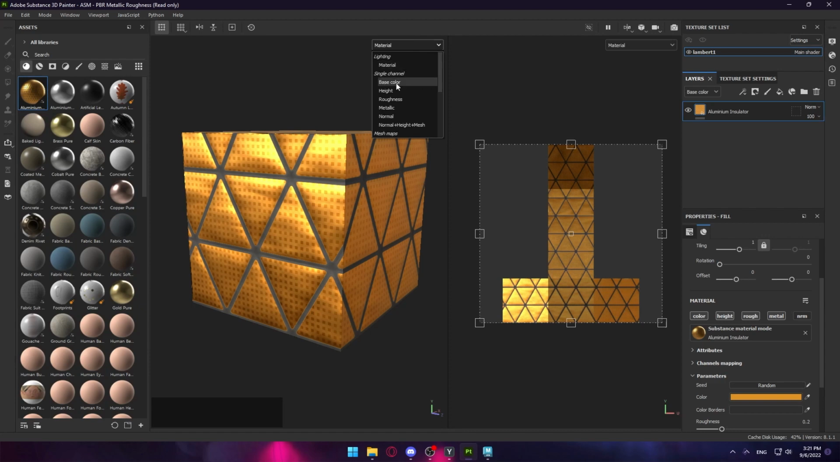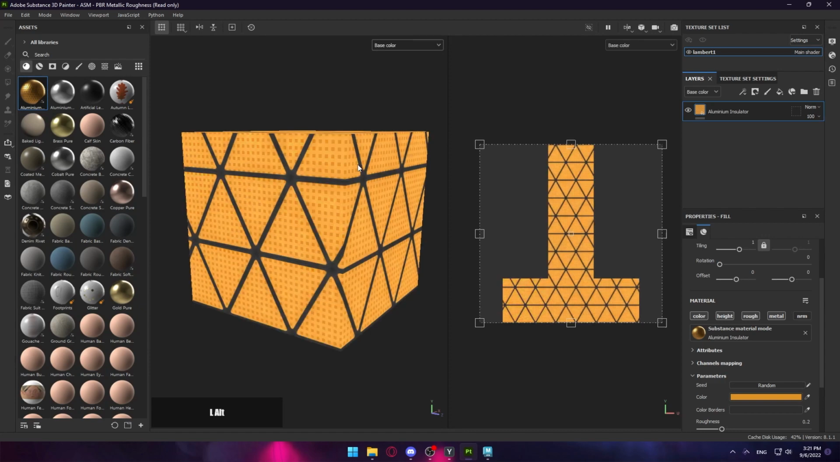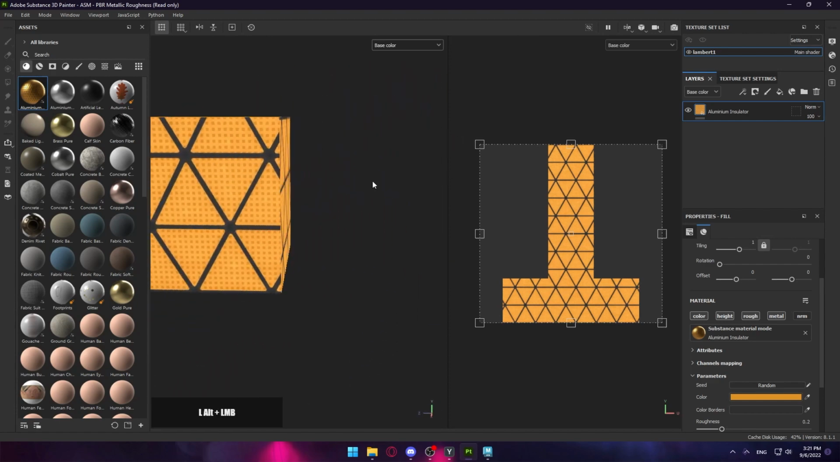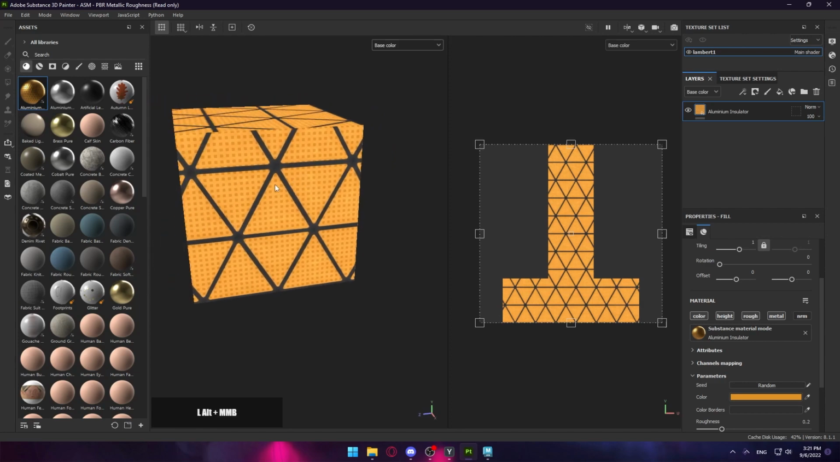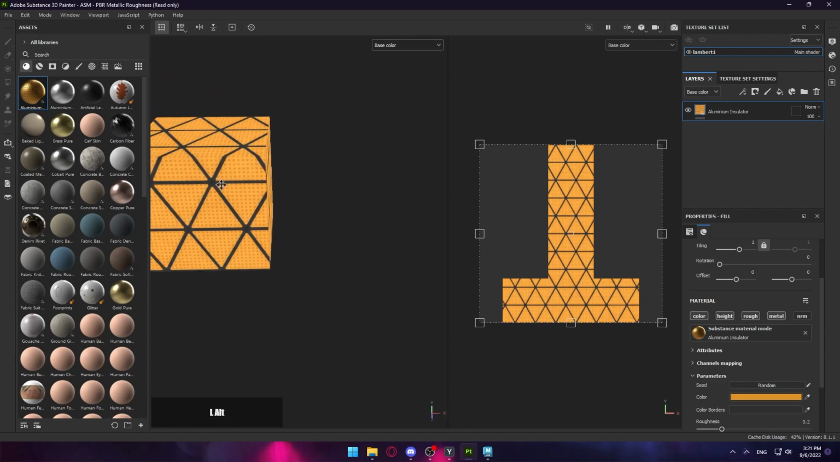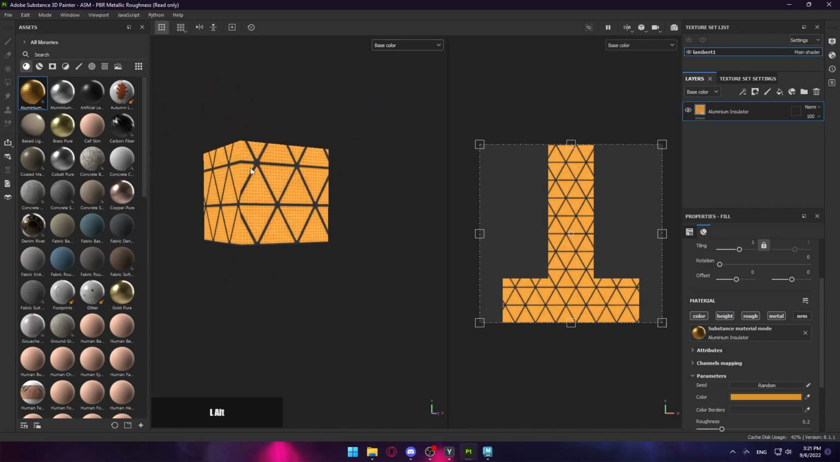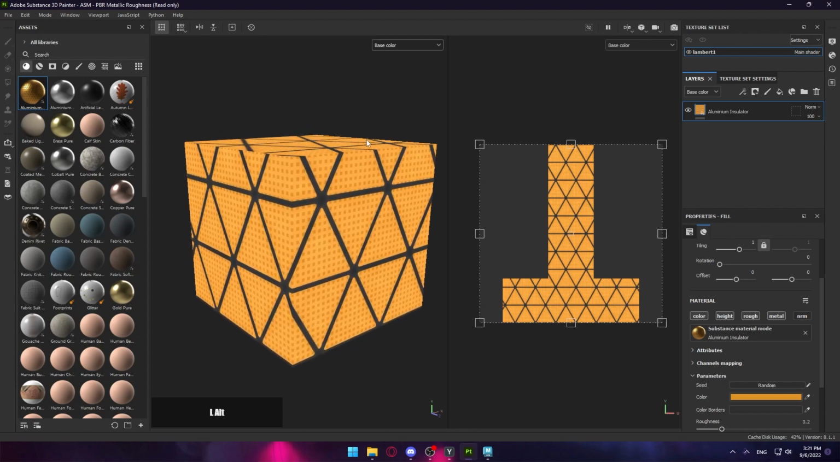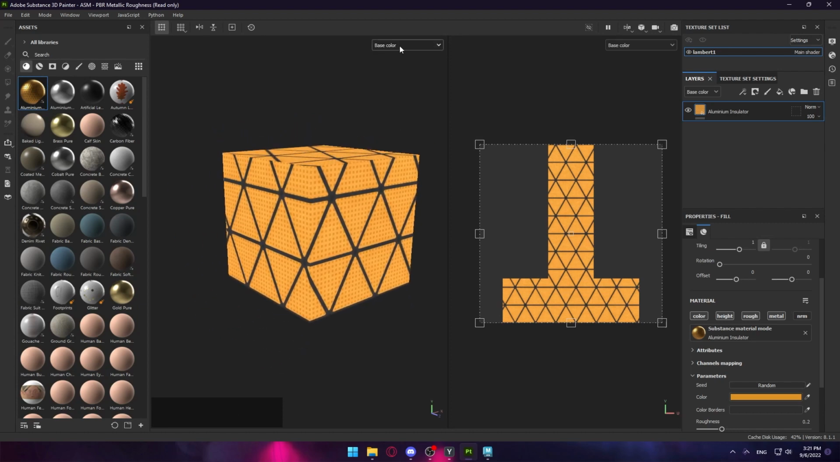Base color is basically self-explanatory. If we click on the base color, we can see what color our model is. So the base color basically just gives color to our character or model or prop or whatever it is. The base color is very self-explanatory, and it's most likely the most important map of our character. Next up is the height map.